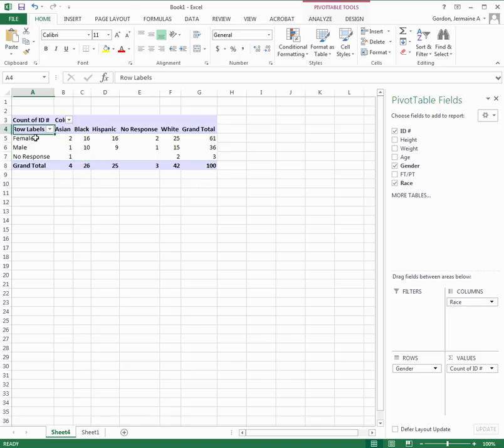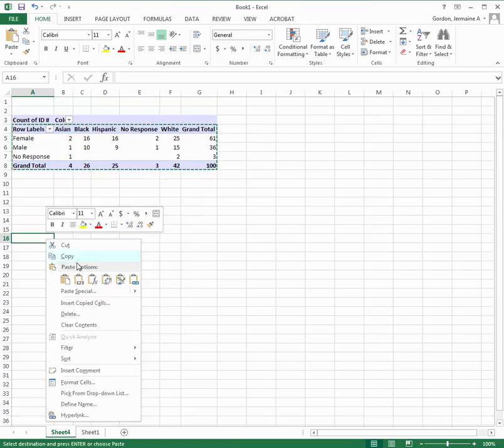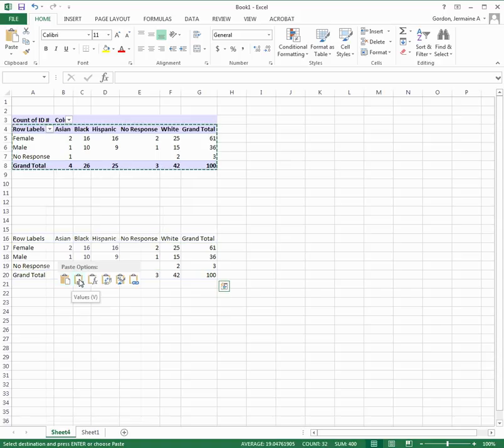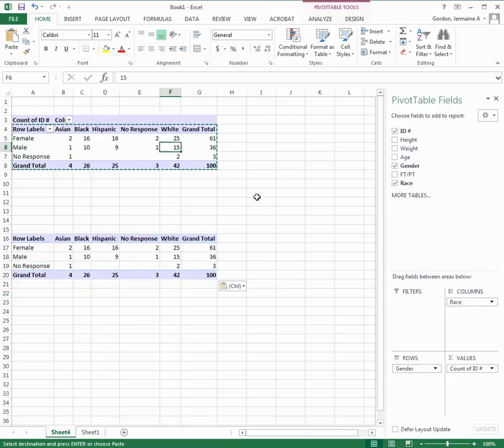So I'm going to go ahead and grab these, and I'm just going to paste them down here. And I'm going to show you how we can change that a little bit. So here I have that table. Let's go back into the pivot table. Let's say we don't want race in the columns.